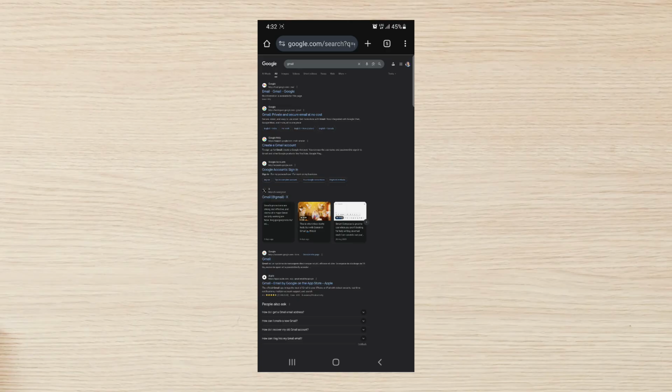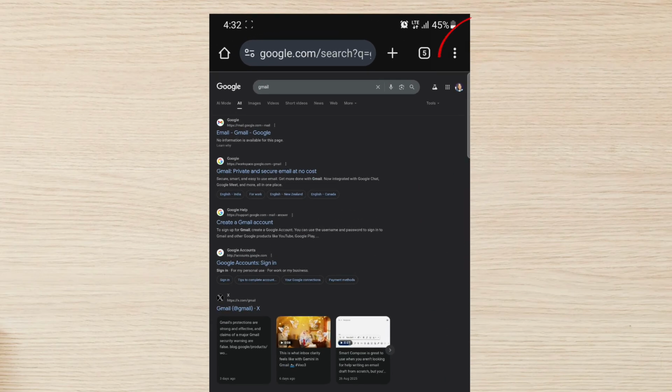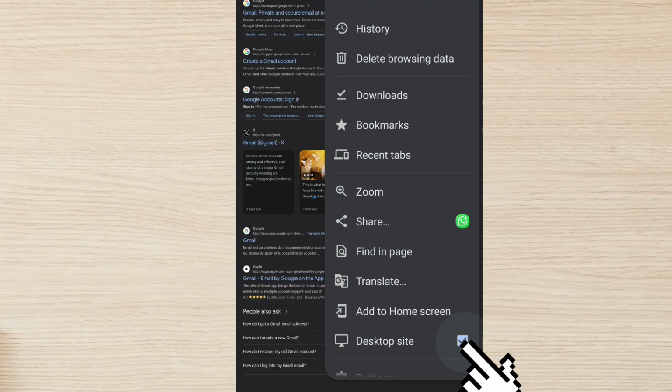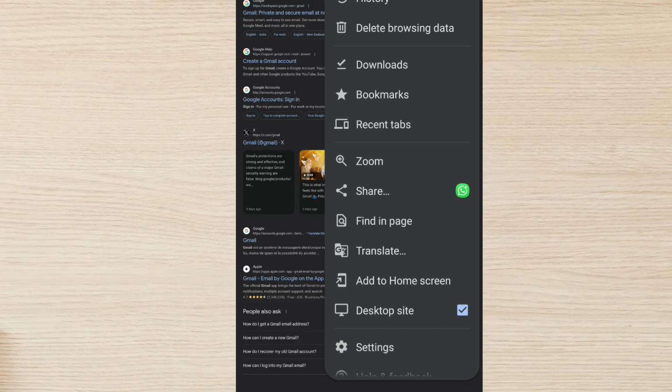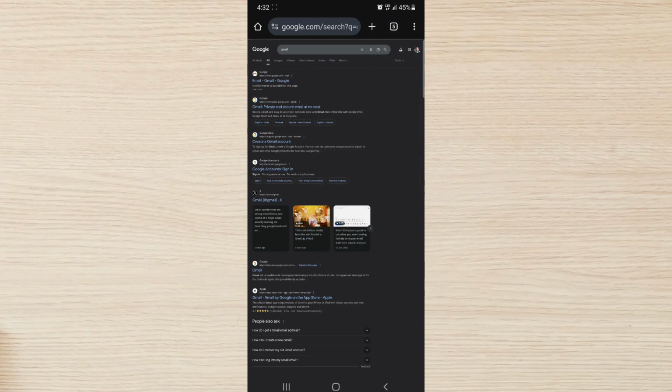Now, to view this as a desktop site, you need to click on these three dots at the top here. Once you click on those three dots, you're going to see desktop site right down here. Make sure this box is ticked, right? So once you tick it, you'll be able to see everything as if you are looking at it from a laptop.